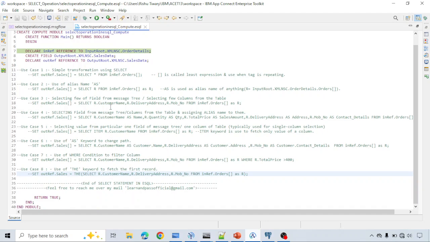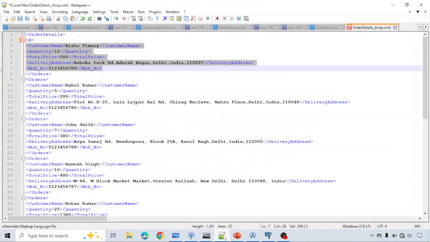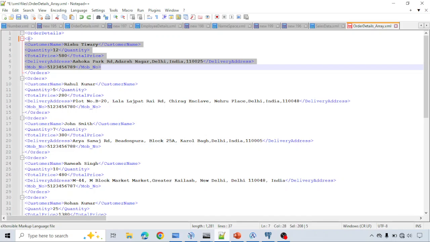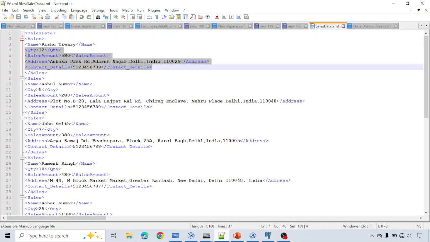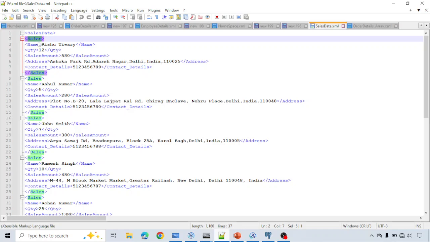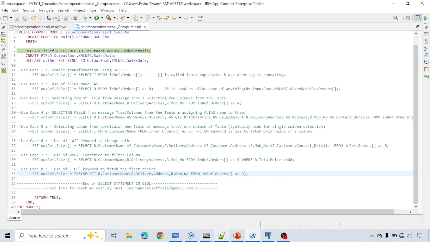All of this is applied to the logical tree. The first point you need to remember is that you have to apply the list expression only to the fields that are repeating. Here the order field is repeating, so we are applying the list expression with the order. Here the sales field is repeating, so we are applying the list expression with the sales. First point. This means orders one and sales.